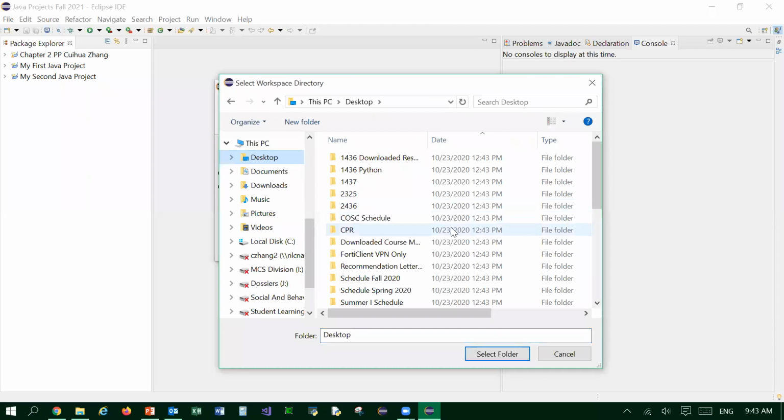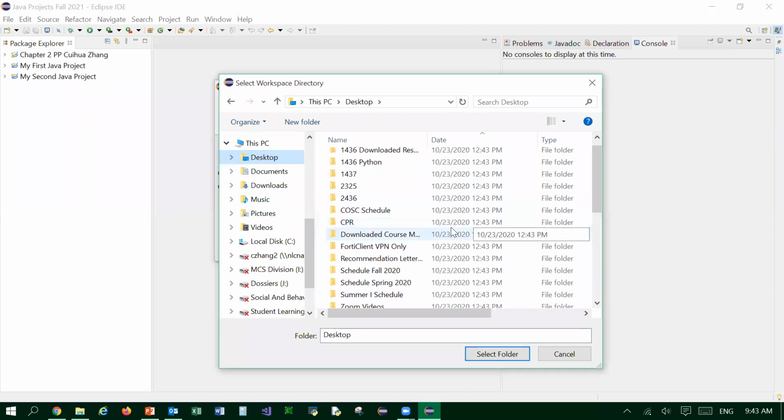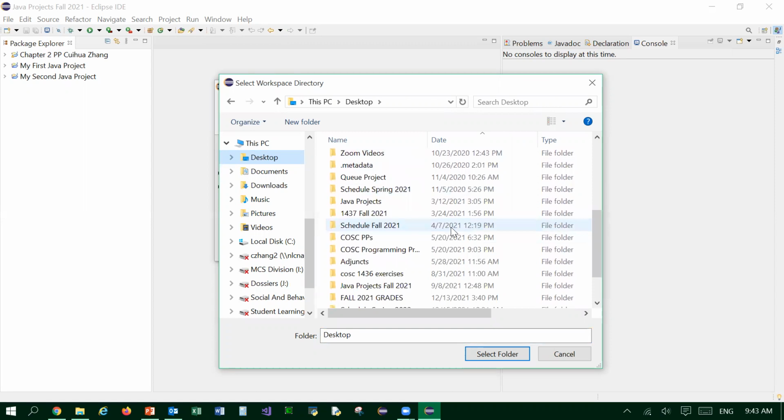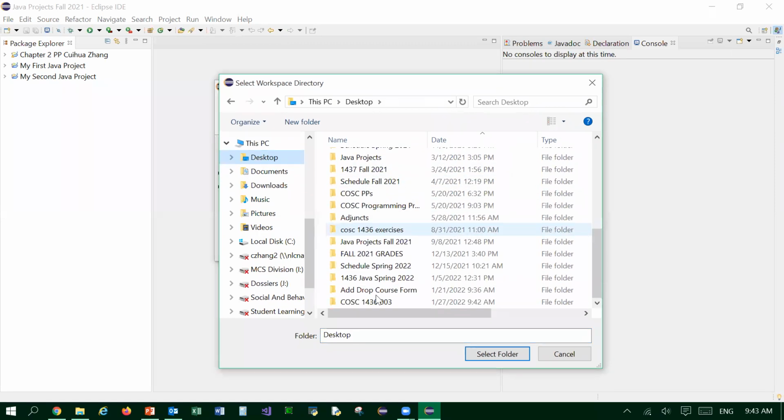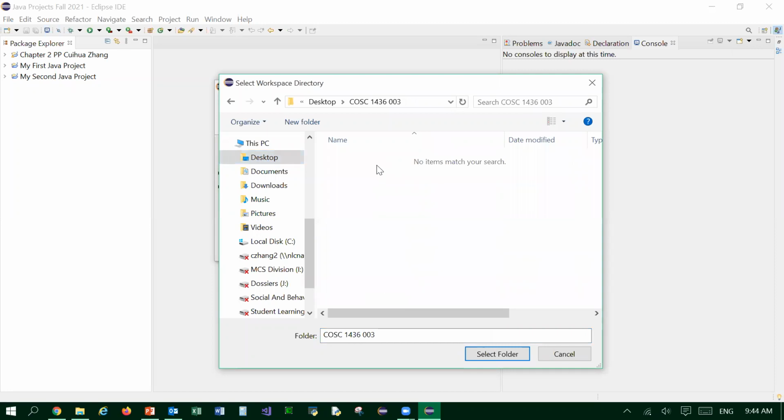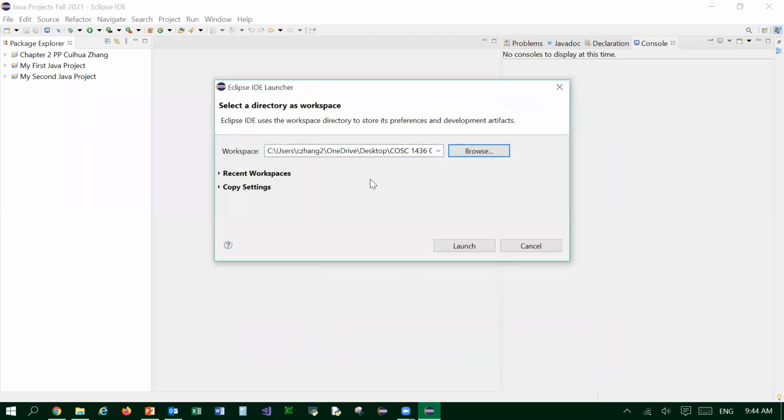Remember, mine is on my desktop, COSC 1436. This folder. So I will use that folder. Okay, click on it and then select that folder. Okay, so now when you create your projects, it will be in this workspace. That means all your programs will go into that folder. Okay, so it will restart because you are changing the workspace.